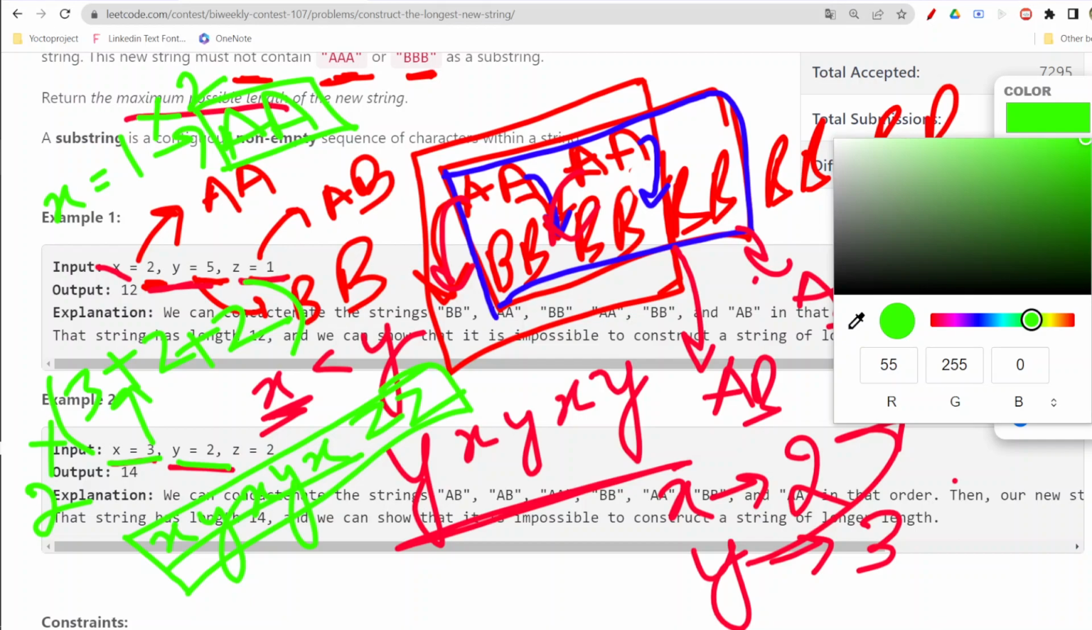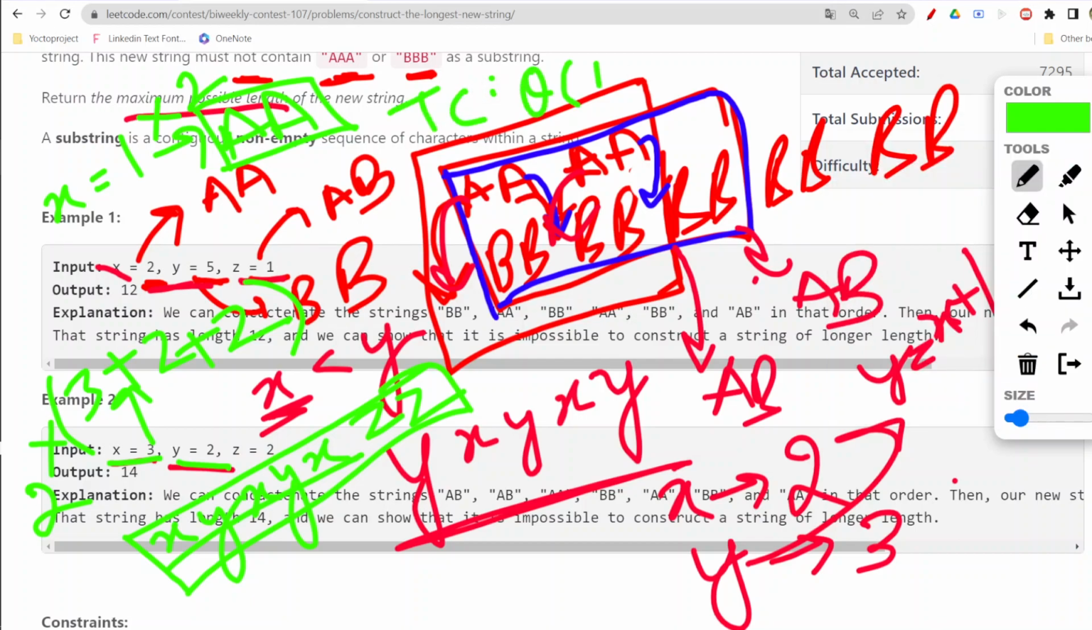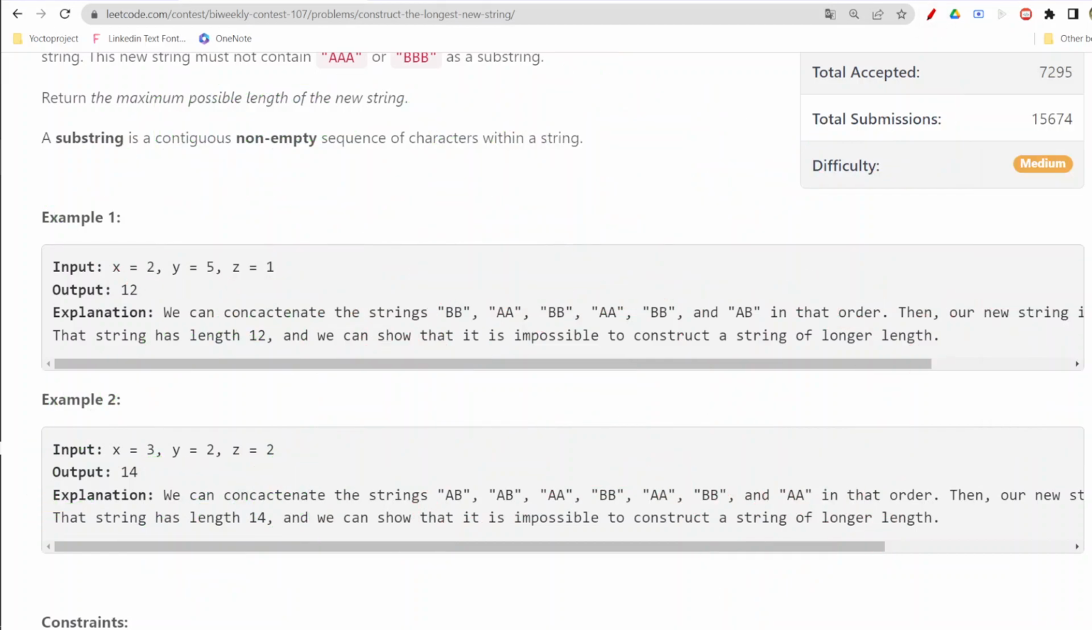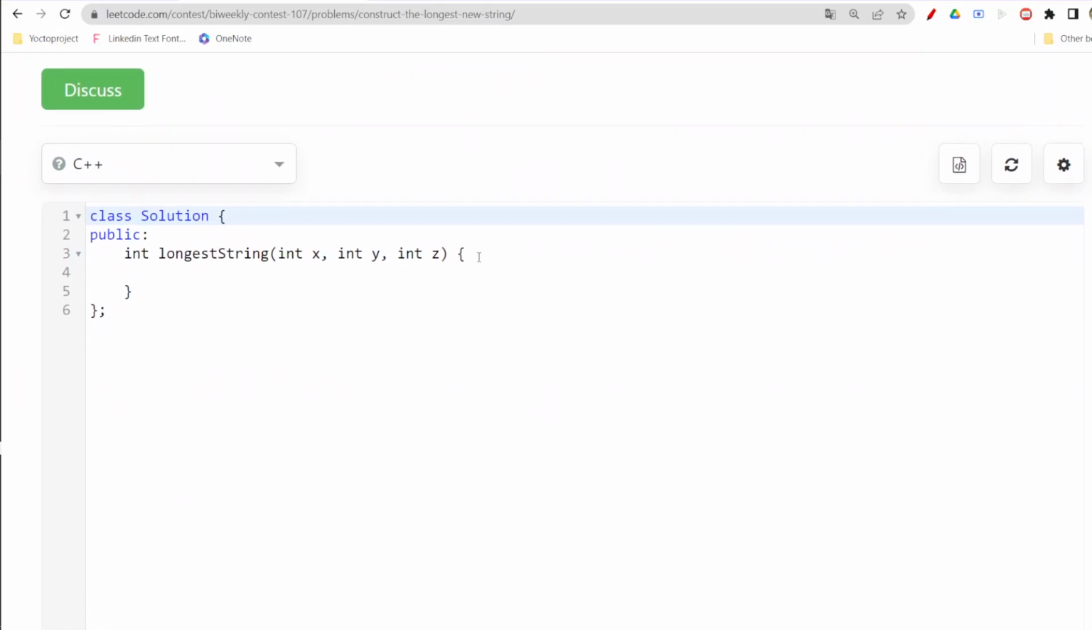Now, as we won't be required to traverse any string or anything like that, it is a straightforward mathematical question. We are just comparing X and Y, and then simply adding them up and multiplying by 2. So because of that, it is simply a solution of time complexity order of 1. And the space complexity is also order of 1 because we are not using any extra space. So let us go ahead with the coding of this particular question.